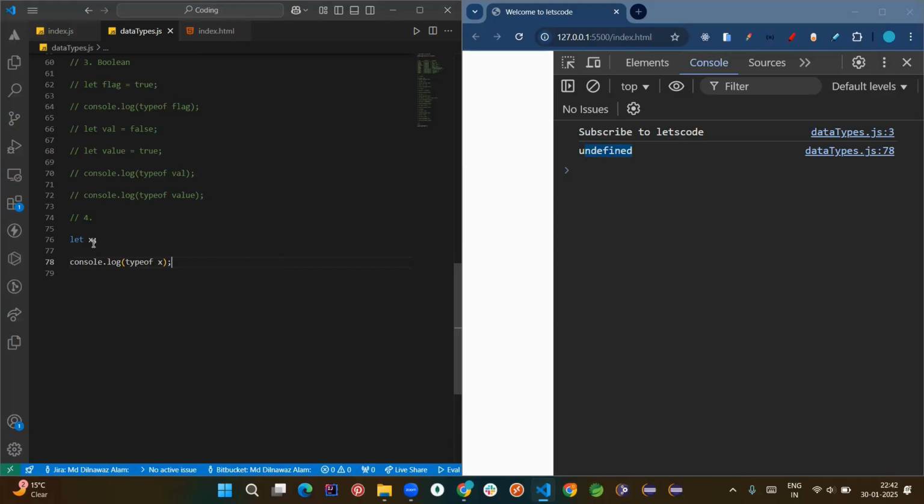And if I assign the value 2 to this, then the data type of x will be different. It's a number, and if I put a string, then it will be a string. Got it? So that's all about undefined, and you will mostly get this output when you code in the real world or any project. So let's check the fifth one.